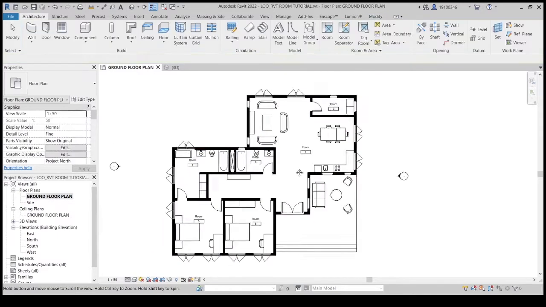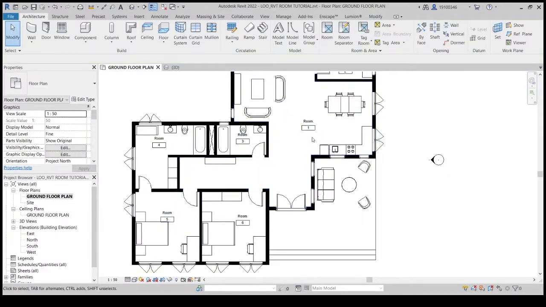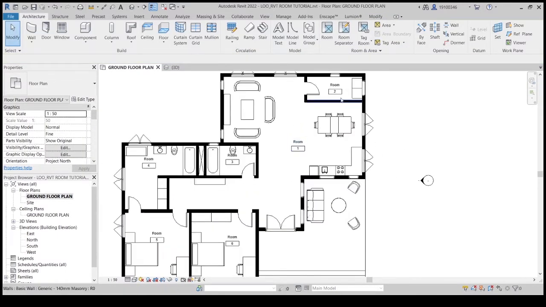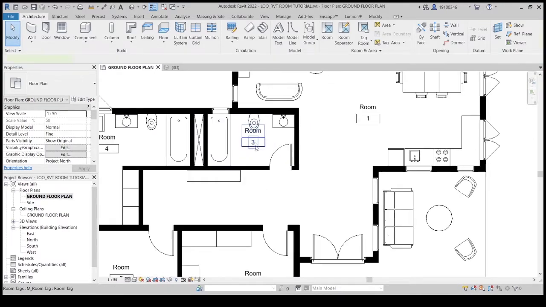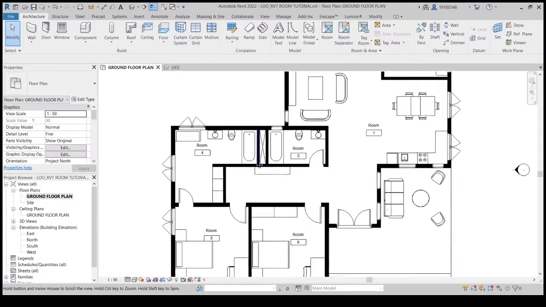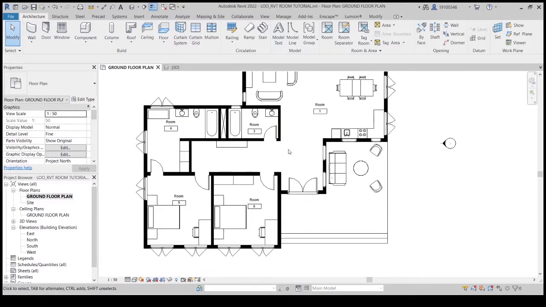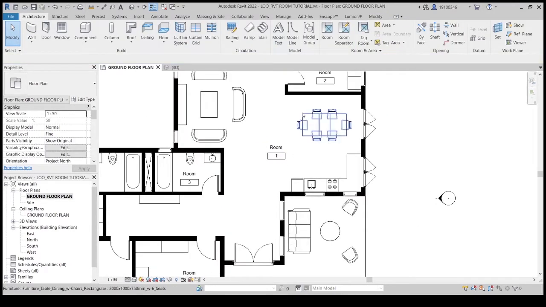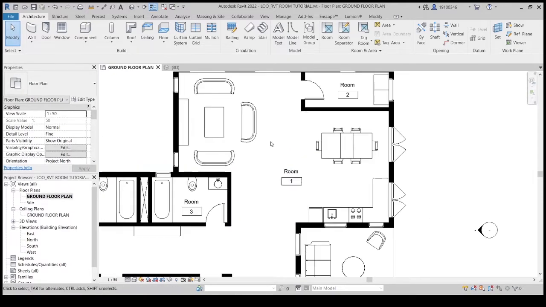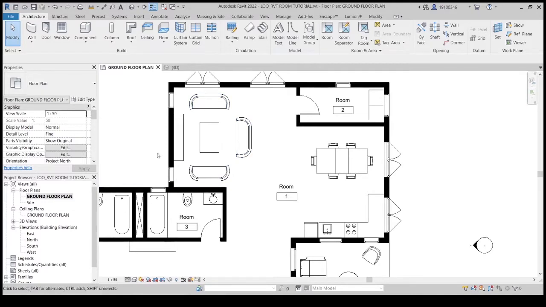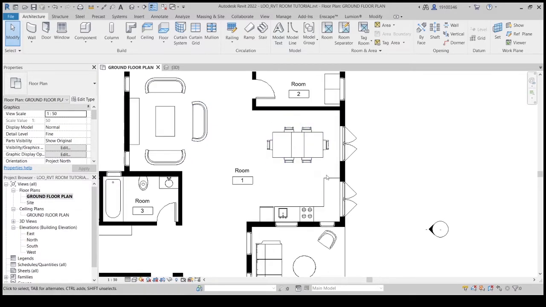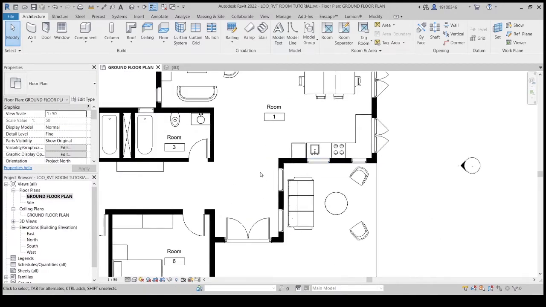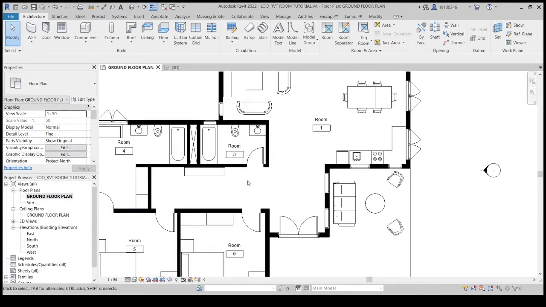And as you can see, they're now considered as rooms. So you can rename them, but before we rename them, remember this one is a different space. So this one's a living area, and this one's a dining area, and this one's a kitchen, and this one is a foyer, and this one's a hallway, and you want to name them differently.